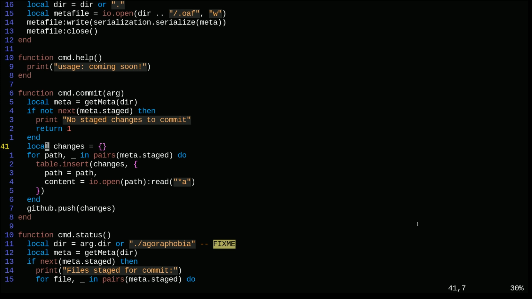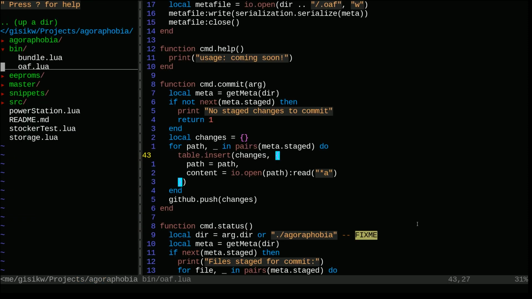But basically what we are doing here is we're looking at any files that are staged to be changed. We are creating a list of tables that are just the path and the content, and then we are pushing up those changes through GitHub. So there's only the one method that we need to write inside GitHub.